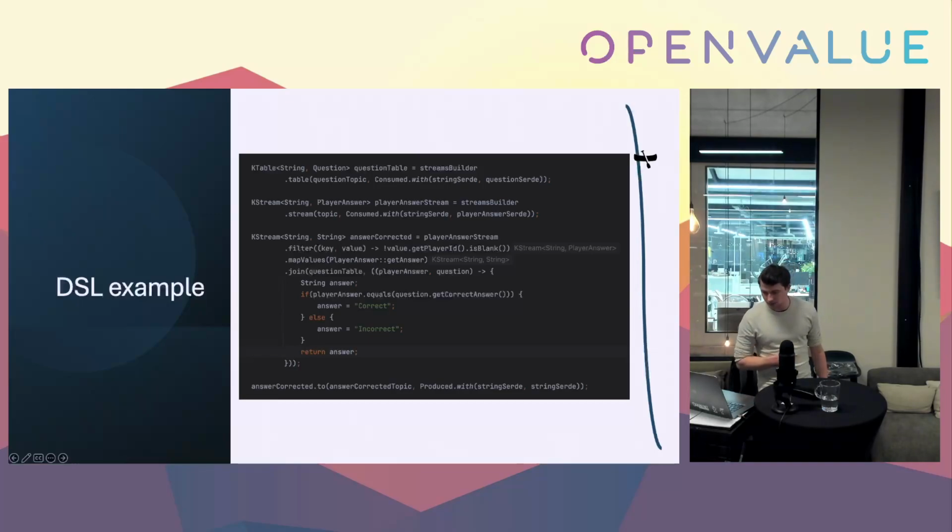And then in the bottom, you can see that you can send it to a new topic. So that's how you can create what we call a topology. And this actually scales very well. You can handle thousands of messages with this over multiple machines. And that is all done by this Kafka Streams framework.